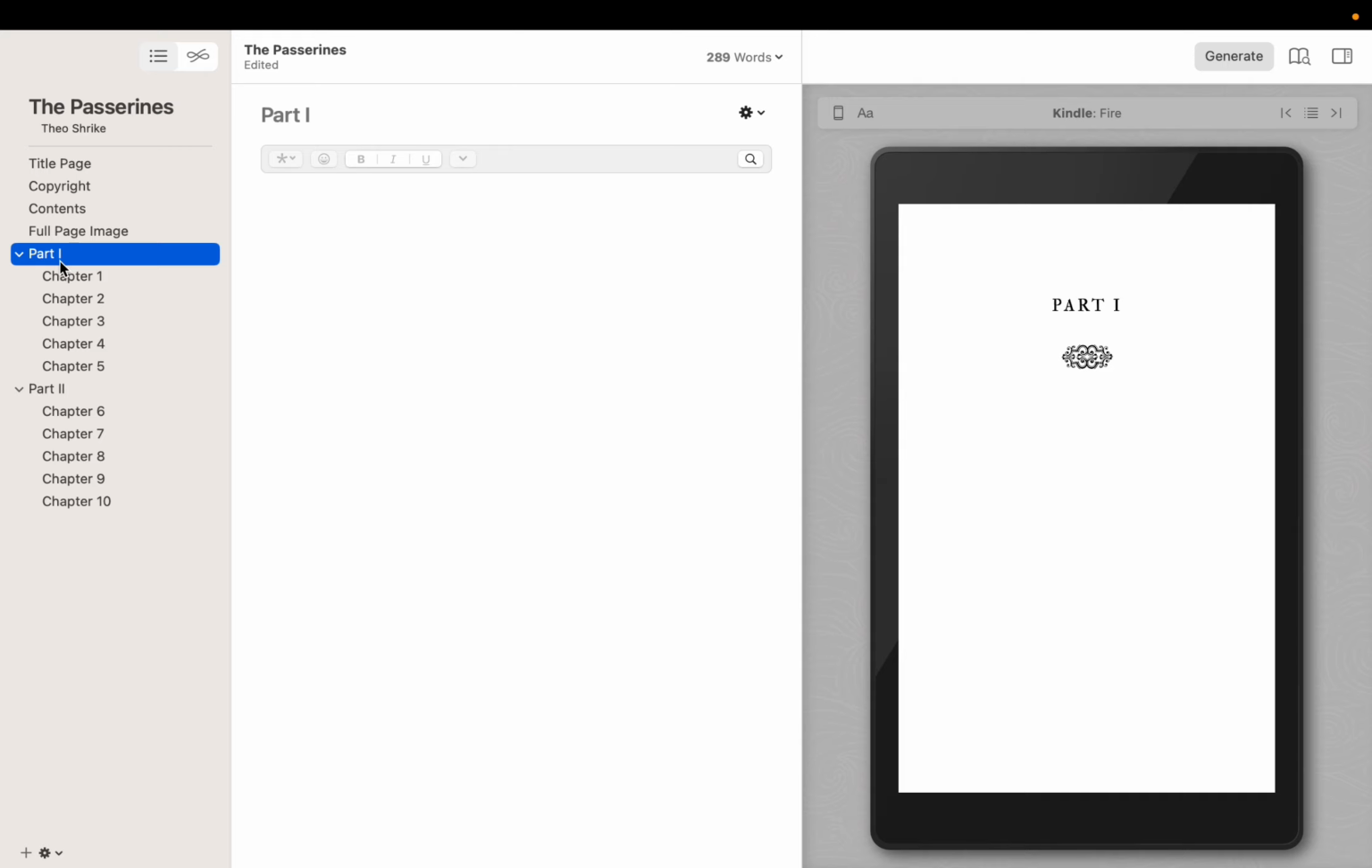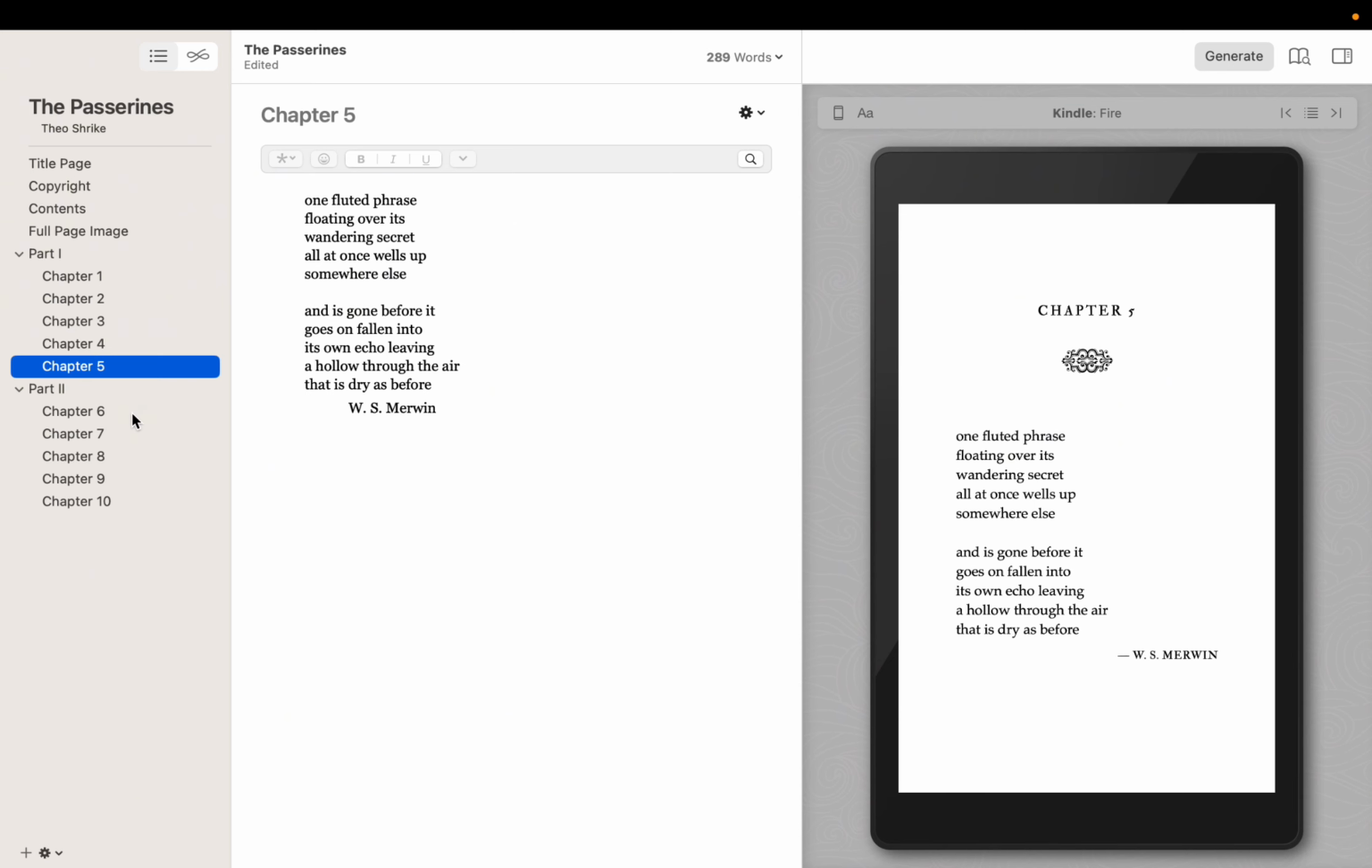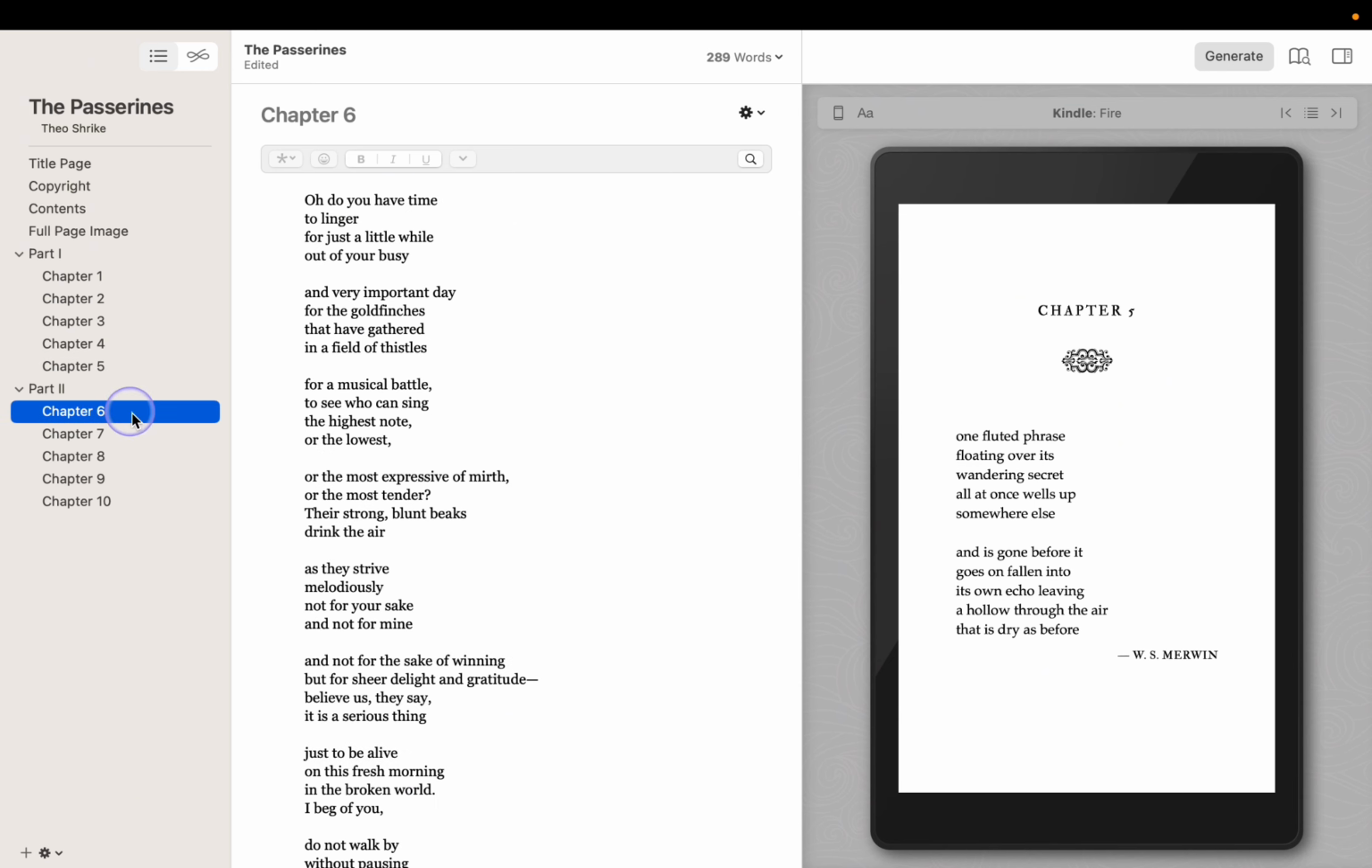By default, chapter numbers will continue across the parts in your book. If Part 1 ends with Chapter 5, Part 2 will begin with Chapter 6. If you'd like numbering to reset at each part, you can use the numbering settings to change this.